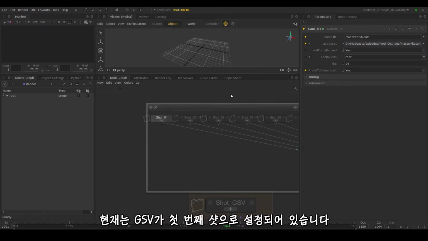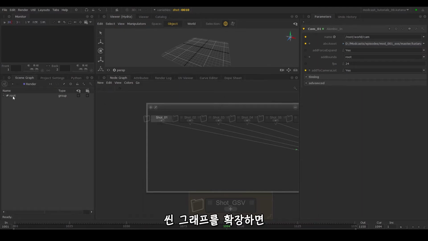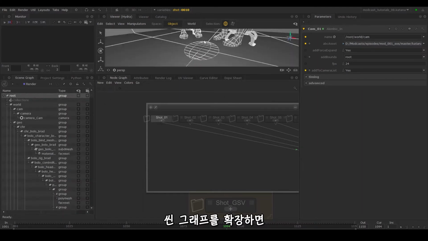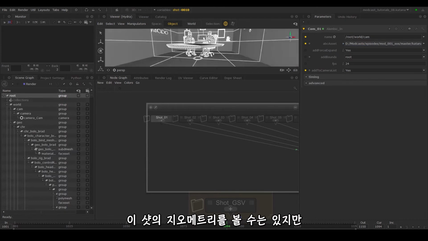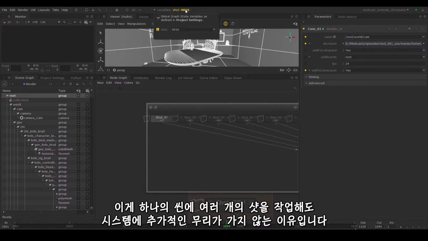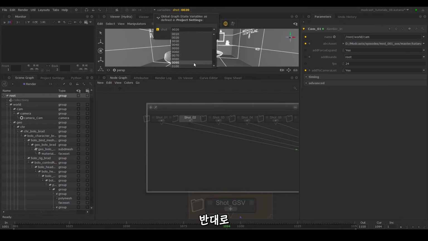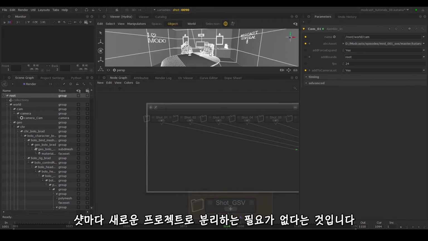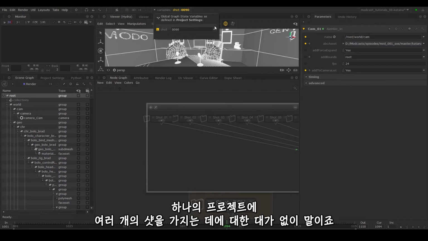Right now, our GSV is set to the first shot, and if we expand the scene graph, you can see the geometry for this shot, but not the others, so they are not loaded. This is why there is no cost to your system when you work on multiple shots in one scene. On the contrary, it saves you from needing separate projects for each shot, with no overhead for keeping all the shots in one project.